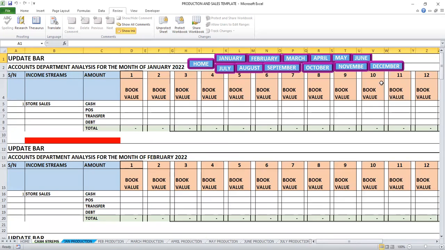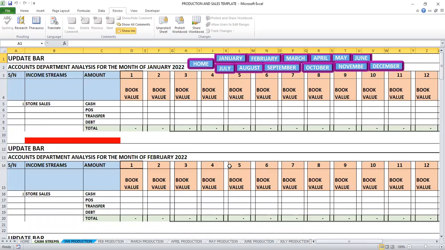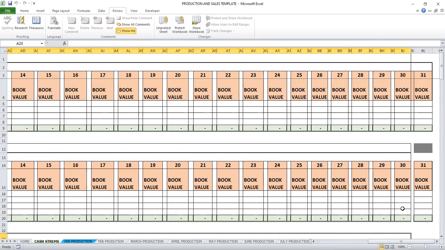So any month, any route you want to take, you can easily navigate through the cash stream too. This is for the month of January. You can see month of January, that month of February, go down March, down to December. So on a daily basis, it makes sense. This is day 1, day 2, day 3, day 4, day 5, down to the last day of the month. You can see the 31st.